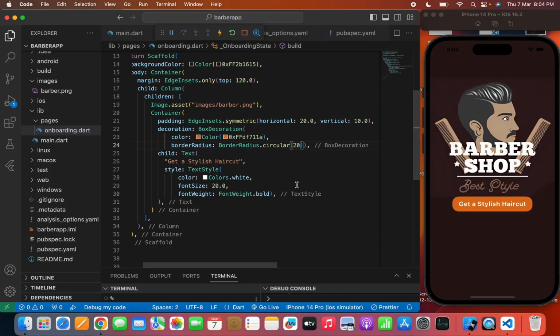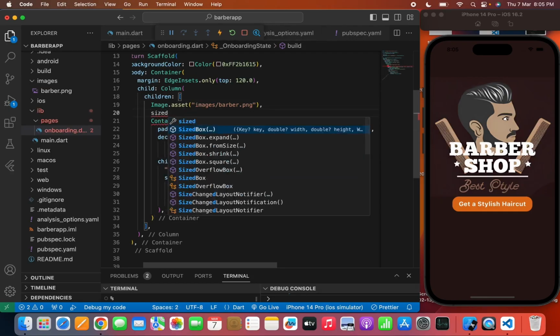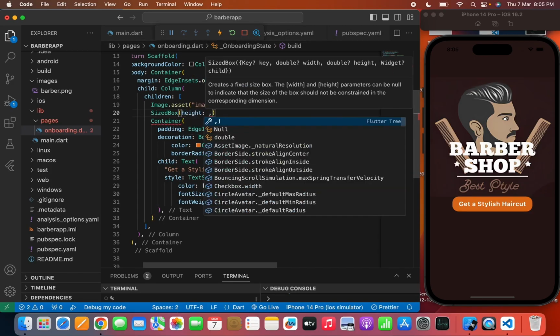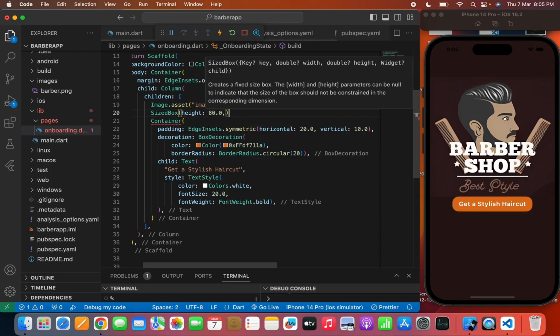So we have created a button named Get a Stylish Haircut. Now let's provide the space from the top, I mean between the image and the container. So I'll write SizedBox height 80.0.